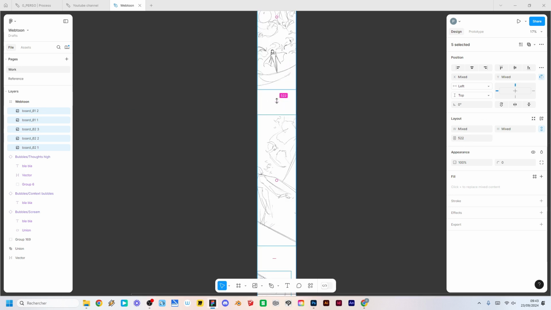I can do it in two different ways, directly in the board by moving these spaces, or I can change it directly with the value at the right part.